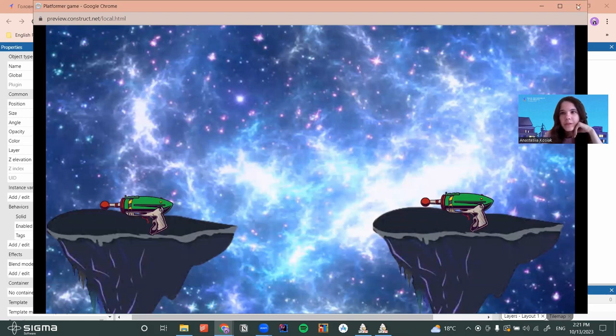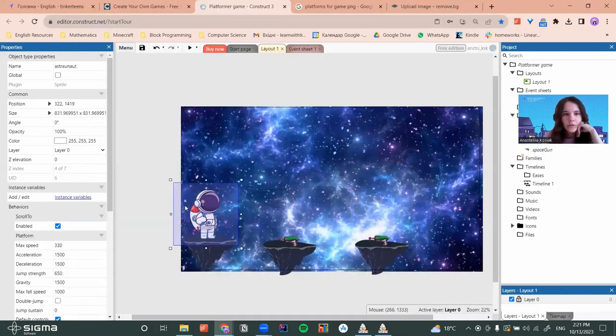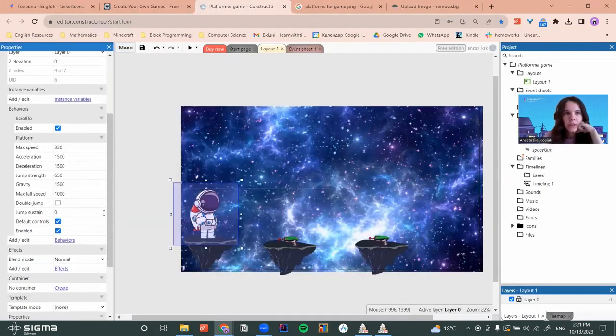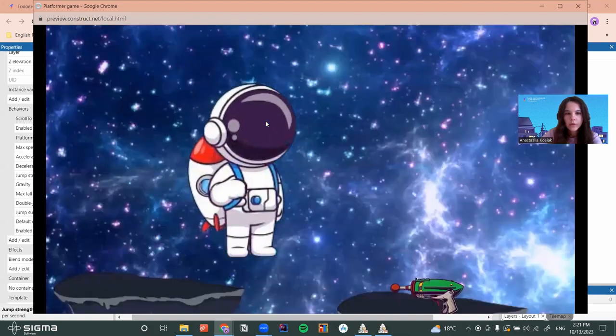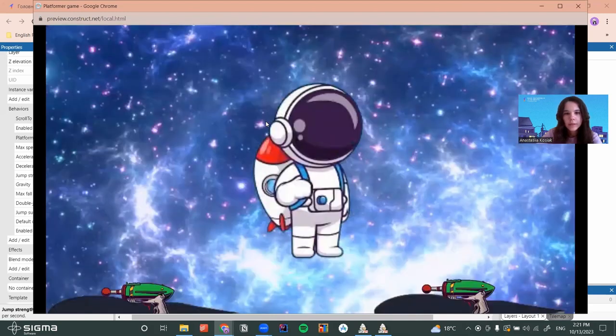Great. So if you click on an astronaut, you can also adjust his speed and jump strength. So in the properties menu, let's find the behavior section and let's change the max speed to maybe 600 and jump strength to 800. After this, if you run the game again, you will notice that our character is a bit faster and it can jump a bit higher.